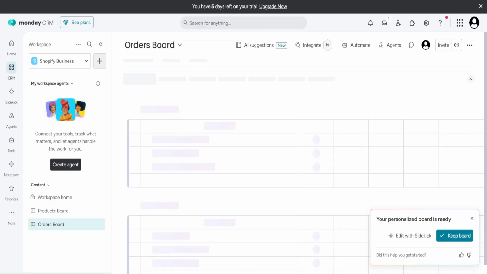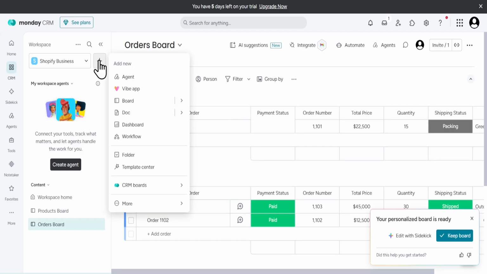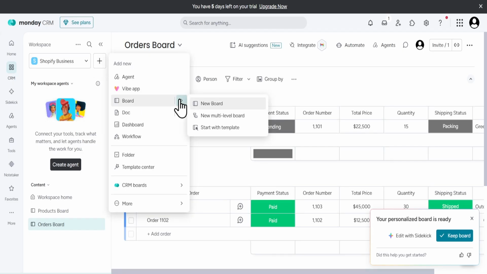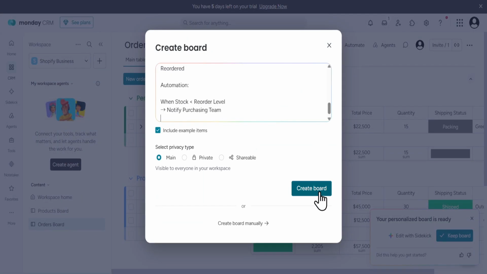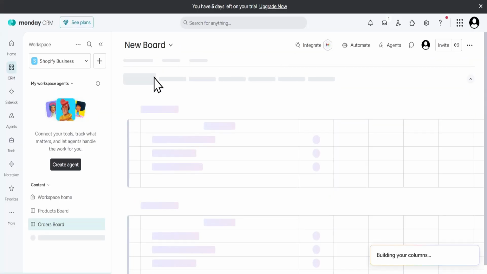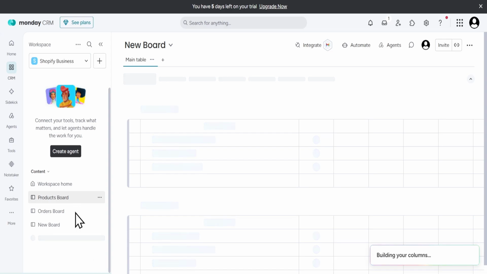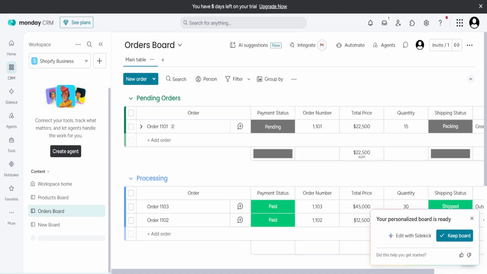This board helps you monitor every order from payment through delivery, which is essential for keeping fulfillment smooth and customers informed. Then click Create Board. Next, add another new board and name it Inventory Board. Include columns for product, SKU, current stock, minimum stock, reorder level, warehouse, last updated, and inventory status. Add status labels such as in stock, low stock, out of stock, and reordered.